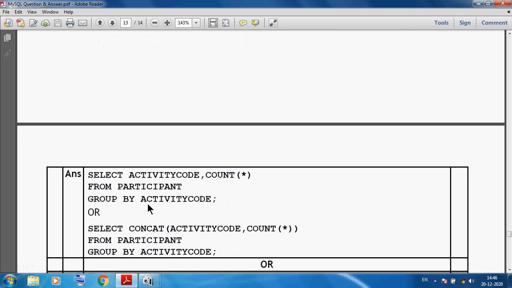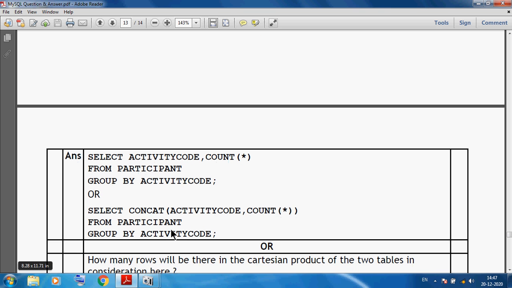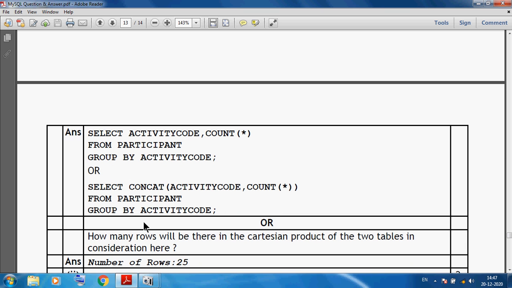Another thing, we can also use the concat function, so we can combine our activity code and number of participants with the help of this command. Directly we can also use the concat function and group by so that we can count how many persons are in a particular activity.